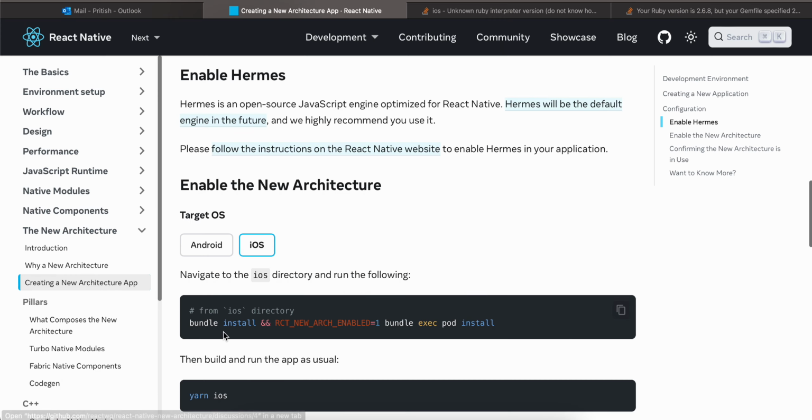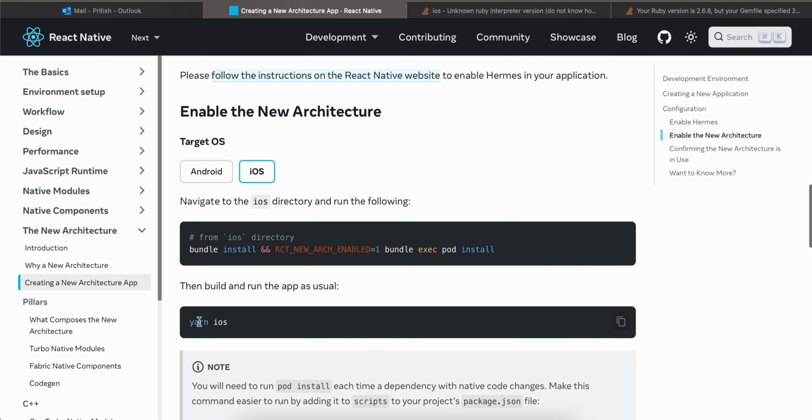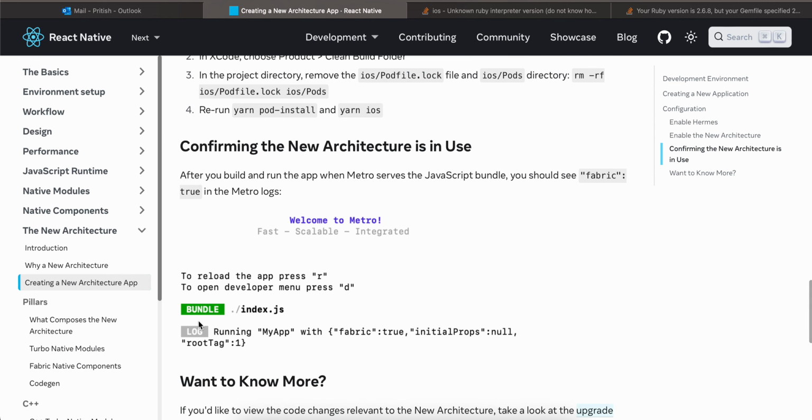But once you are able to run this command successfully, just run yarn iOS, and inside the metro bundler you should see fabric: true, which means the new architecture has been enabled for your React Native app.